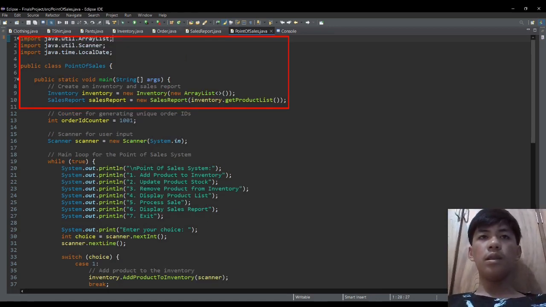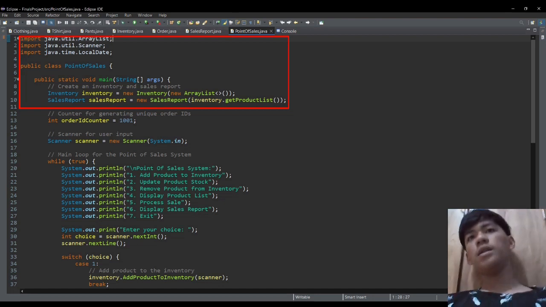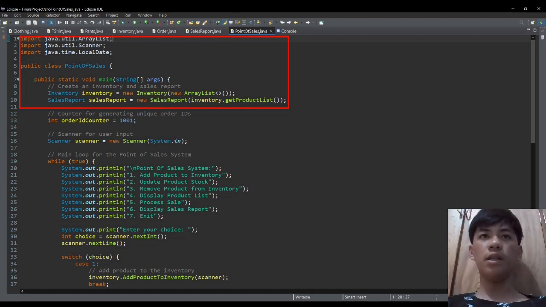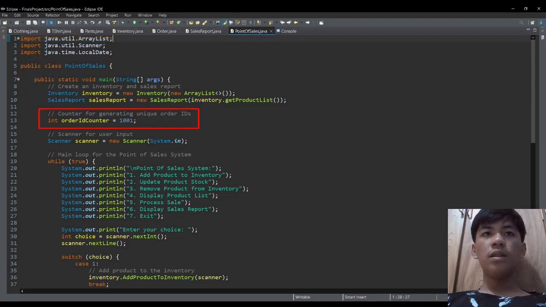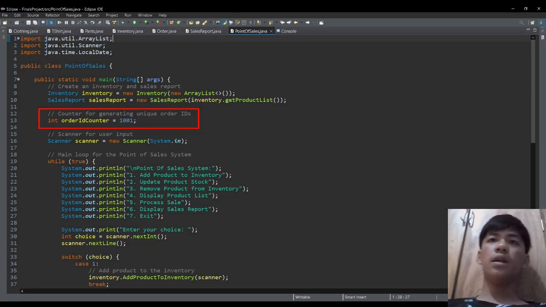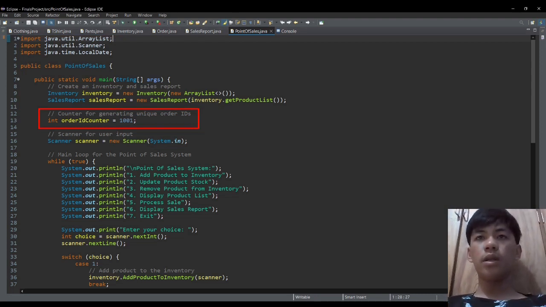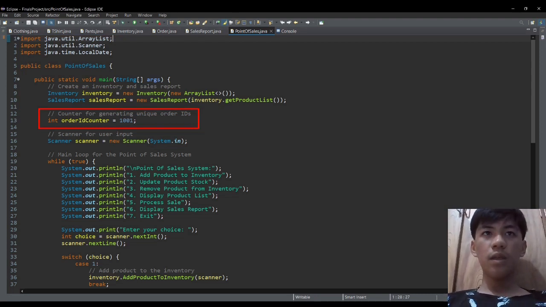Point of Sales. Instances of Inventory and SalesReport classes are created, initializing them with an empty array list. An integer variable keeps track of unique order IDs starting from 1001. Initialization of a Scanner object for user input. The user starts an infinite loop for the point of sale system.